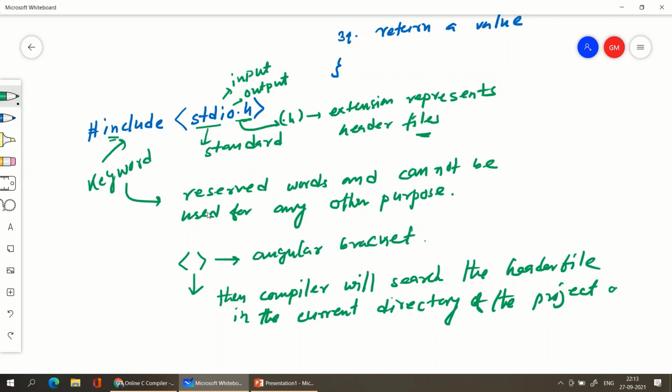Of the project, or the library directory, or the library folder, or the directory of the C compiler. And what is the meaning of this hash? Whenever we put any such symbol, hash, before any kind of statement in C programming, this statement will be considered as a preprocessor directive.